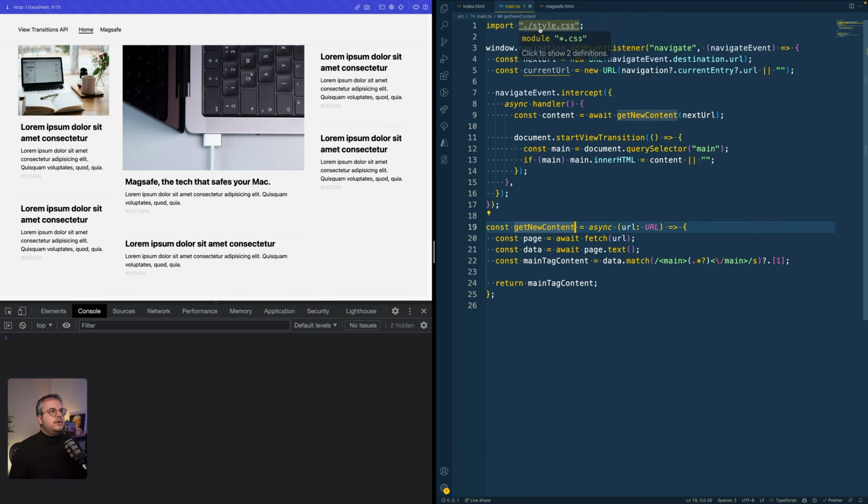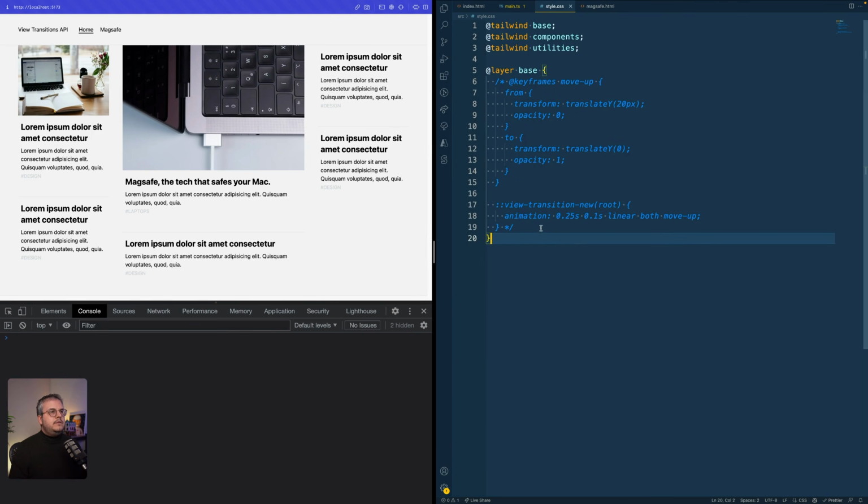First, we can go to our style sheet, and you see that I already prepared a little bit, because what it will do is it will add two new pseudo elements, a view transition new as well as old, and that takes in another selector, you could say. Root is the default, that's the full page, and in there you can define your own custom animation.